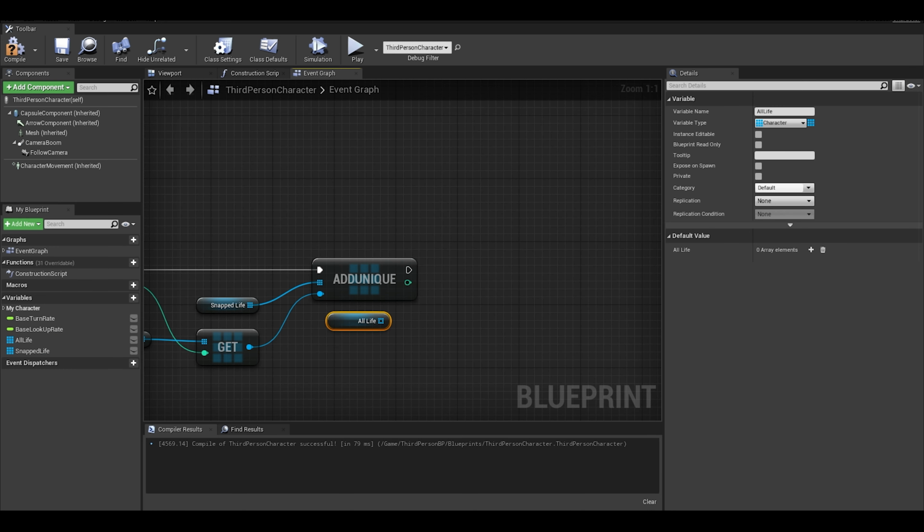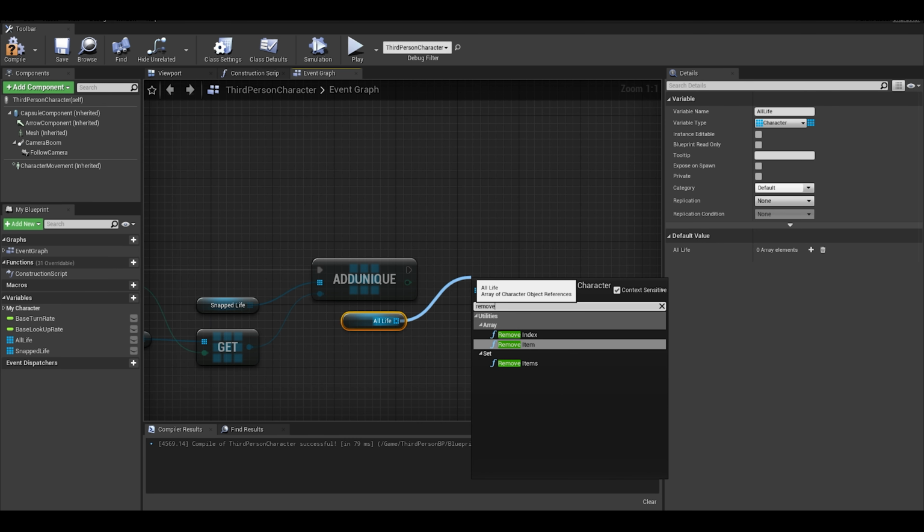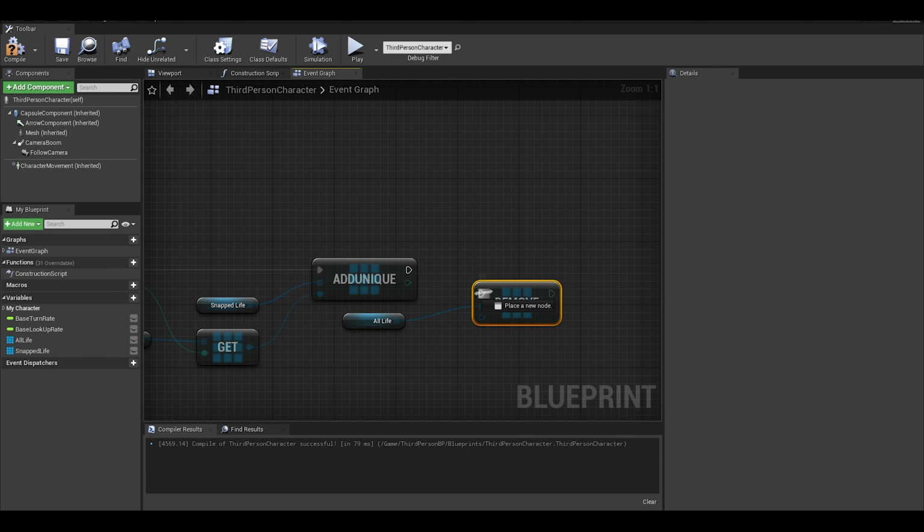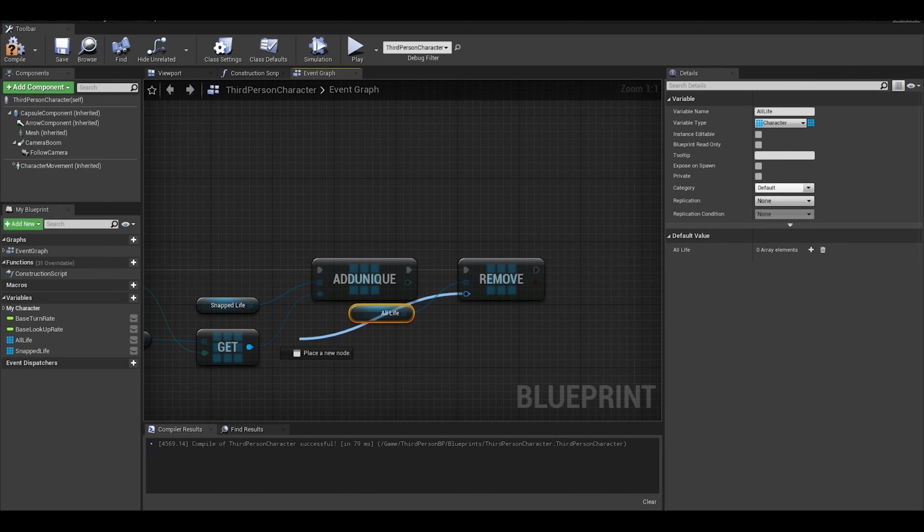We then remove those specific actors from the all life array. This is just a way of us transferring elements from one array to another. We can use this array to snap or bring these actors back from dust.